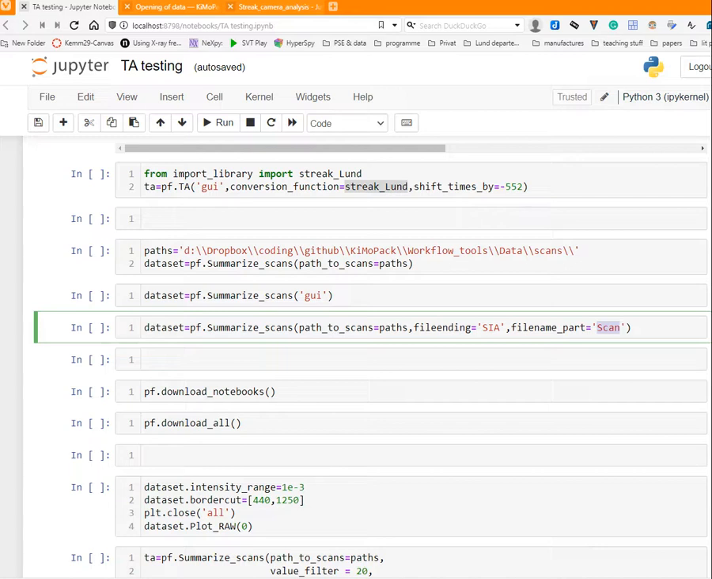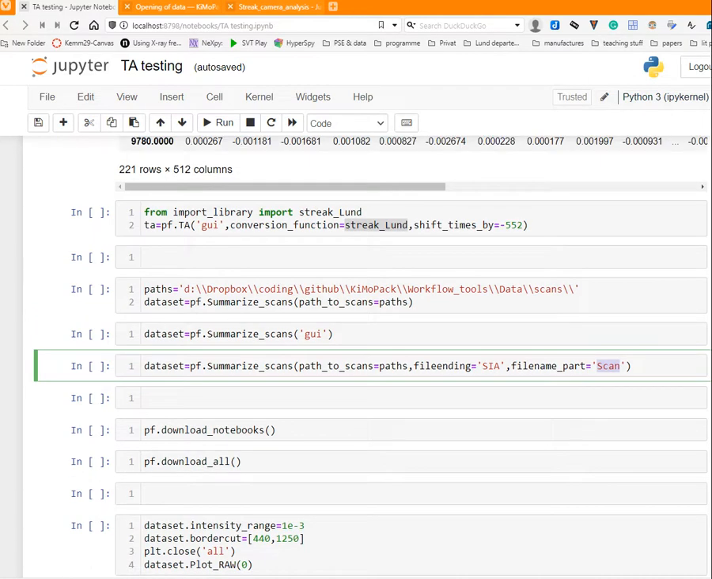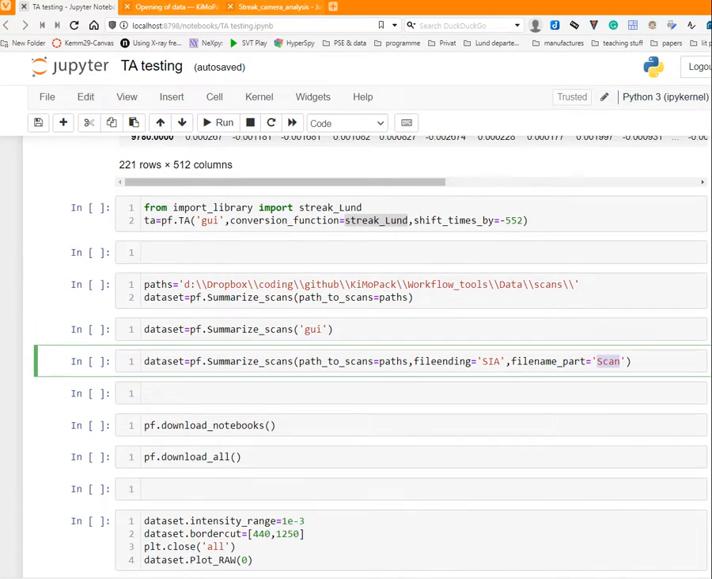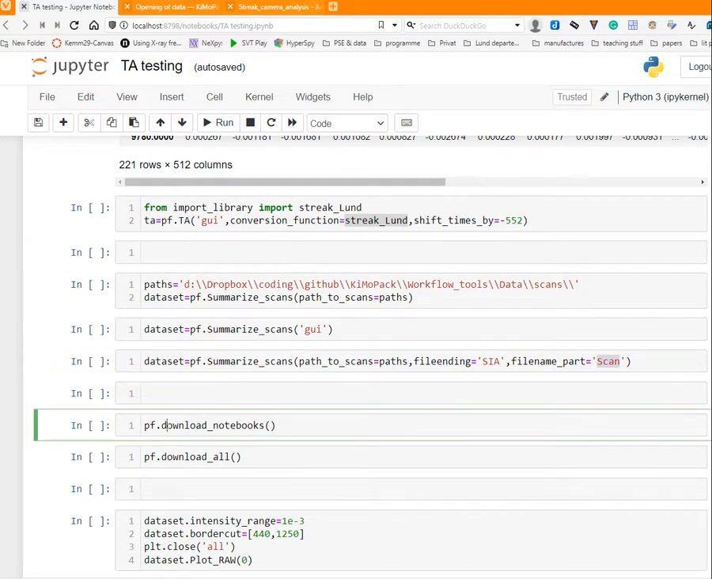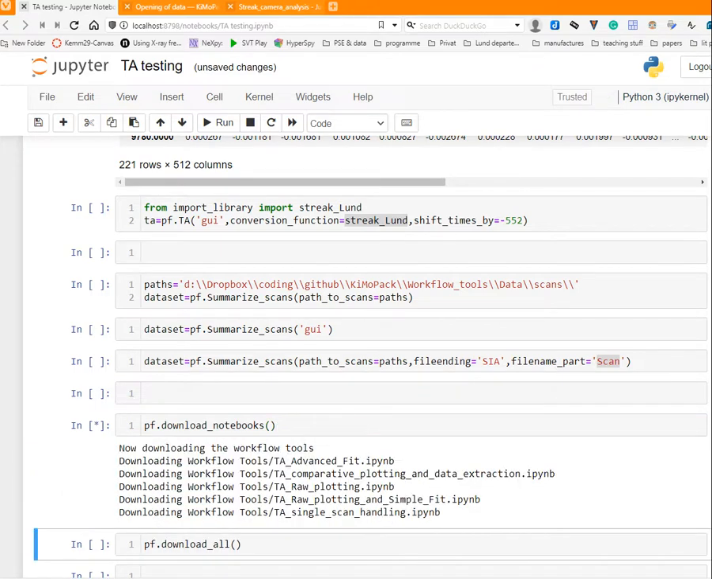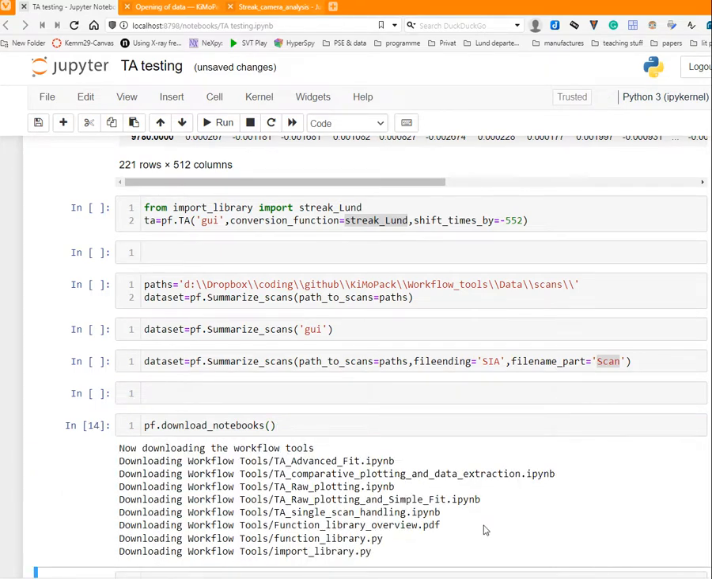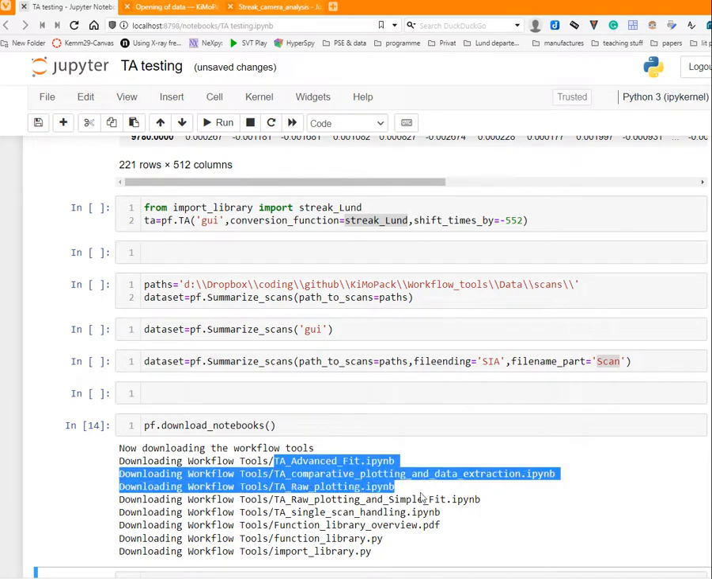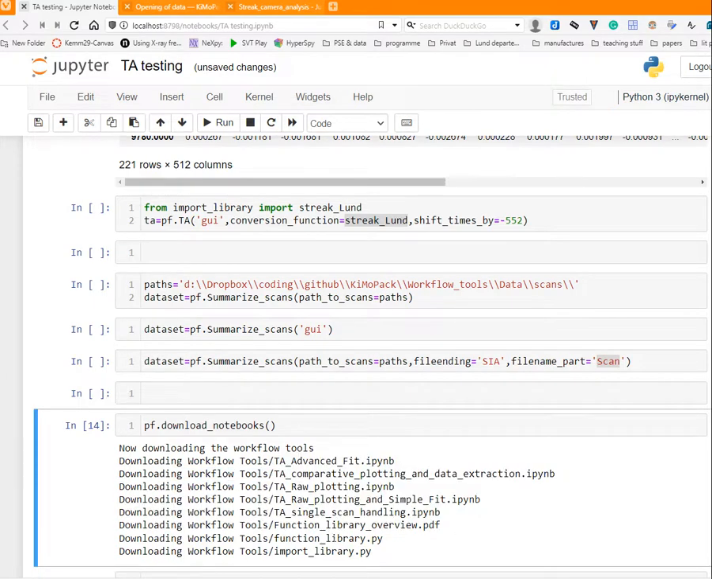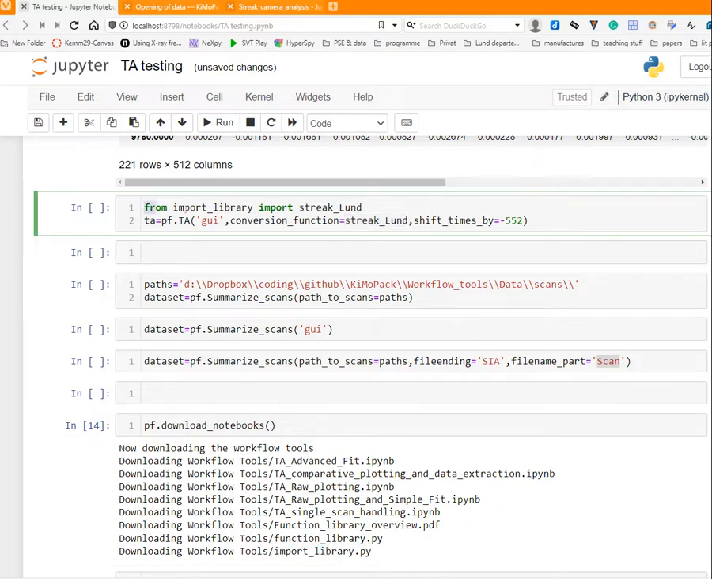We provide workflow tools, which describe all or some of the options, but also help, for example, to find different things. Recently developed, you can download those workflow tools by running the function pf.downloadNotebooks, which creates a workflow tool and then downloads the notebooks plus the function library plus the import library. The import library, again, is where I keep at least our useful tools, for example, for reading streak camera data.